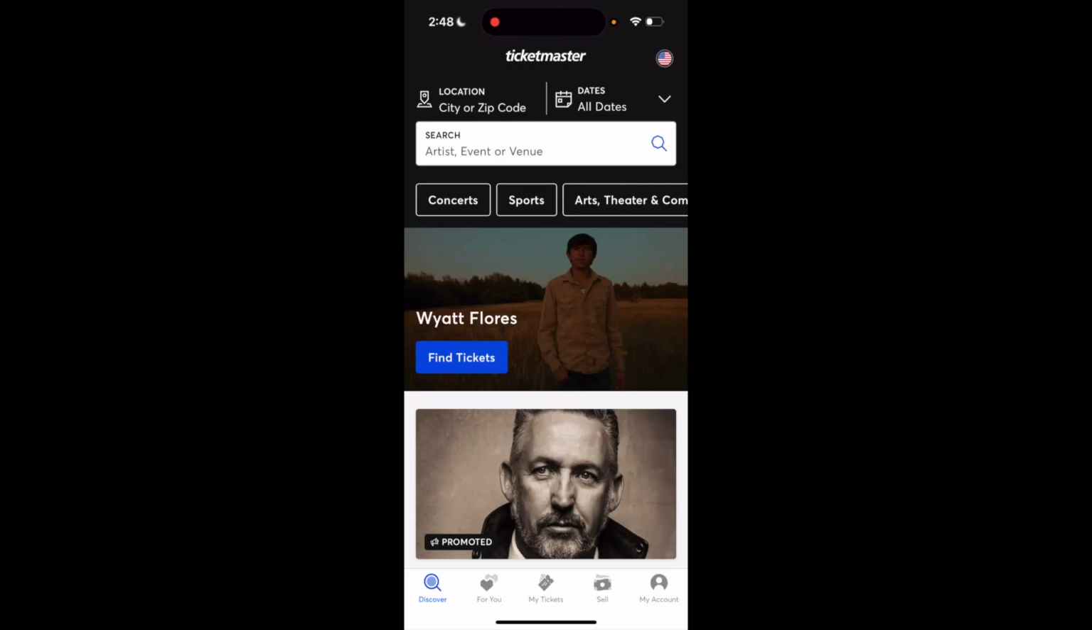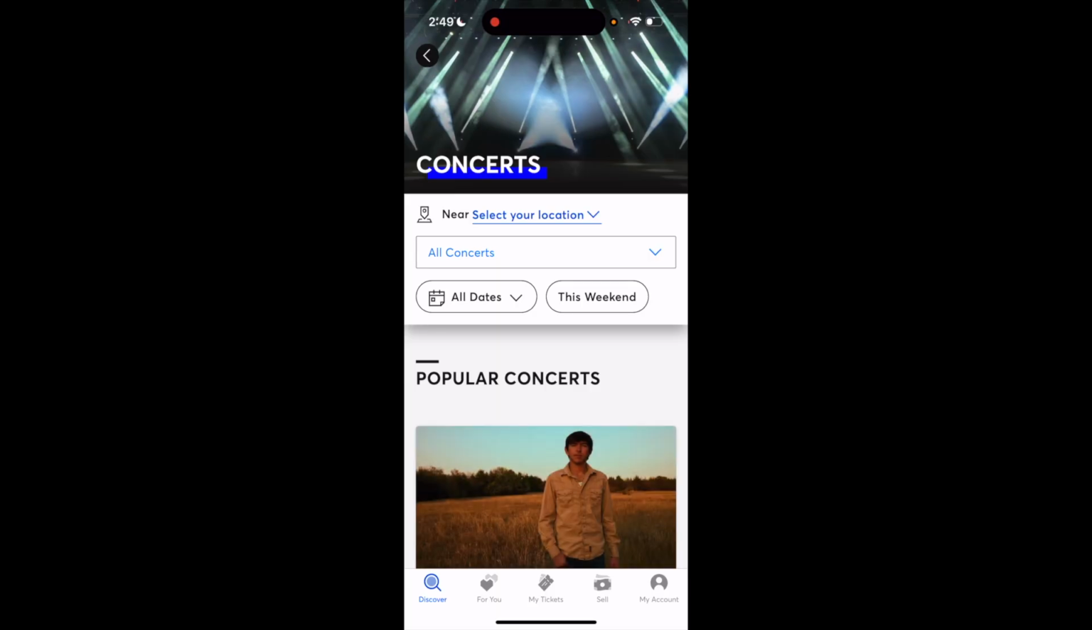So in this Ticketmaster tutorial video, I'll be showing you guys how to buy concert tickets here on Ticketmaster. So once Ticketmaster is opened up, I want you to go to this top bar right here where it says concerts, sports, etc. And obviously go ahead and select concerts.